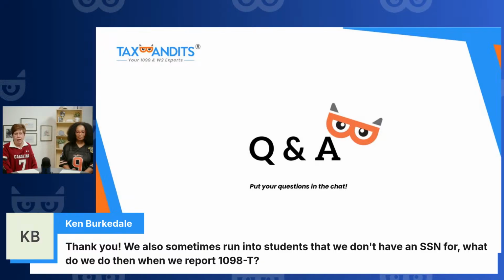You should have a social for a student because that should be required when they enroll in school or apply for their financial aid. If not, there's an alternative number that they've used, such as an ITIN.